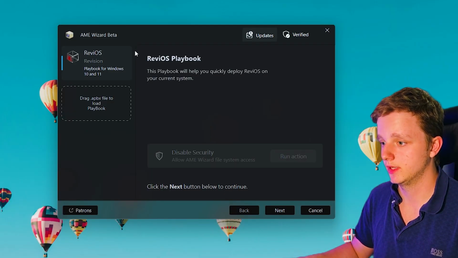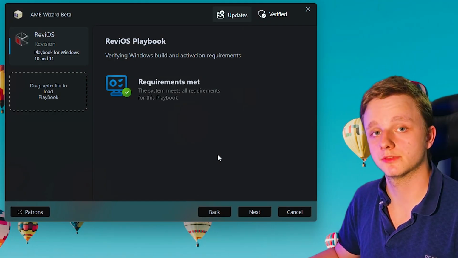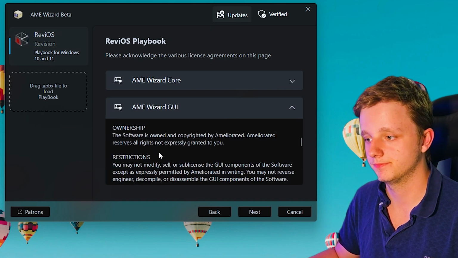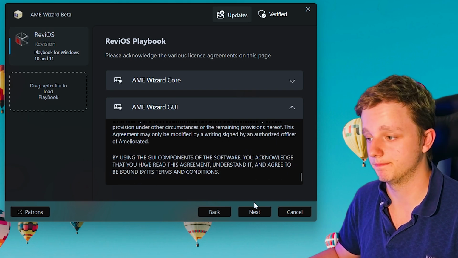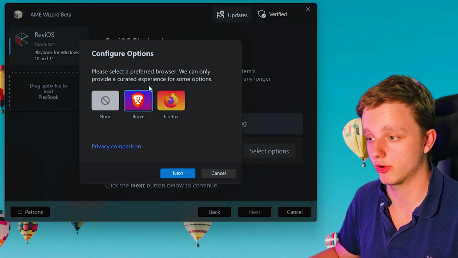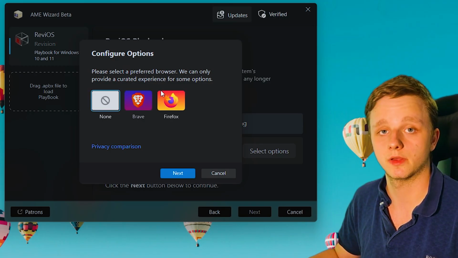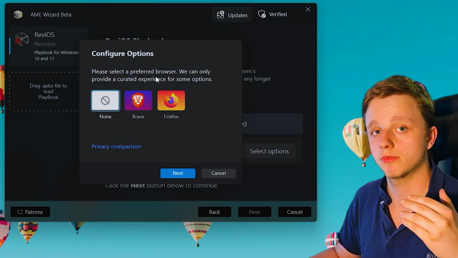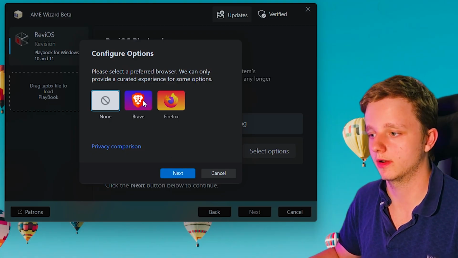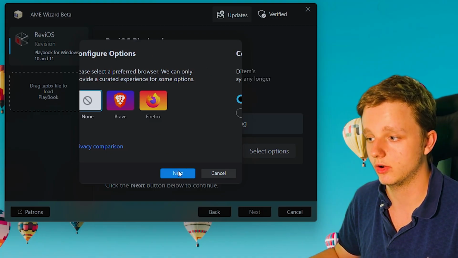So let's do that. Right here, we can actually install ReviOS. So let's click here on the next button. The requirements are met. So let's click here on next. After doing this, you can actually read the core and the GUI, that there are restrictions and everything, but that's completely fine. Let's click here on next. Let's agree to the license agreement. We can select some options which we can prefer. For example, a preferred browser. So let's click here on none. So we'll install nothing. This is only because it will remove Edge if you want that and everything. And after that, you can get a new browser. Or with this browser, you download your own. But it won't remove anything else. So let's click here on next.